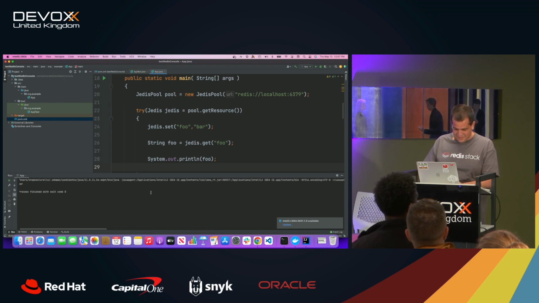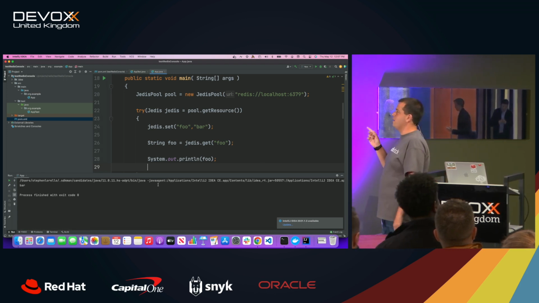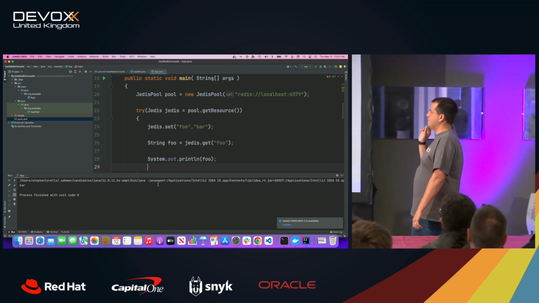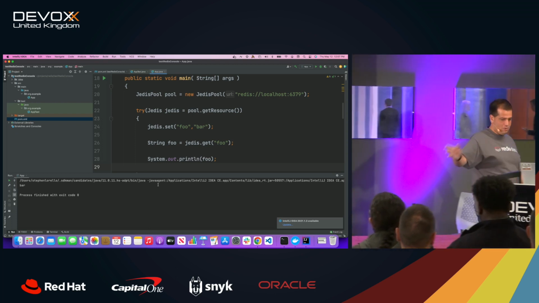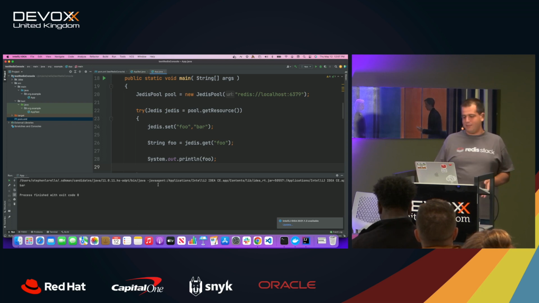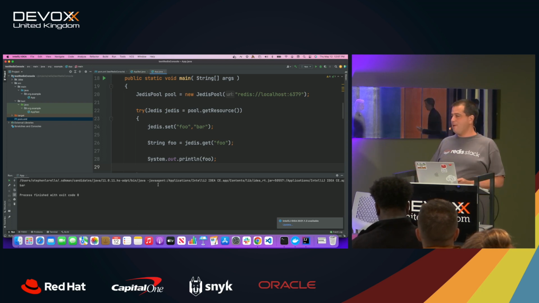There you go. Now, the reason I want to use JedisPool and not just a regular instance of Jedis is because I want to show you the pooling. The other thing I told you with the patterns before that you really want to be careful of is you want to always be pipelining. So I guess I'll show a little bit of that too.